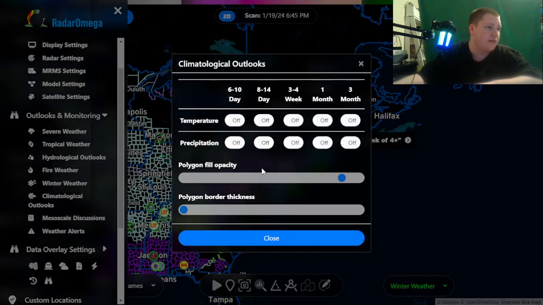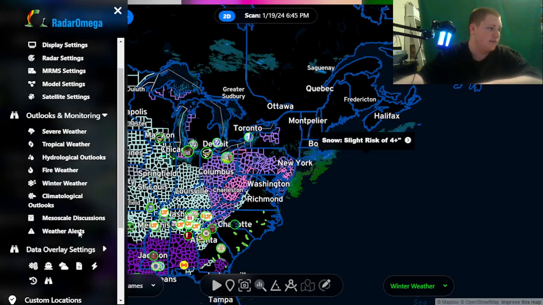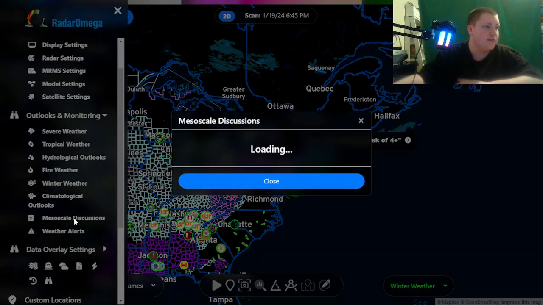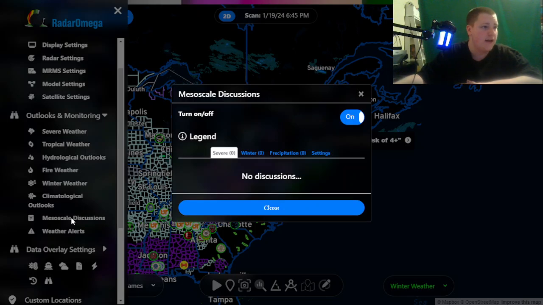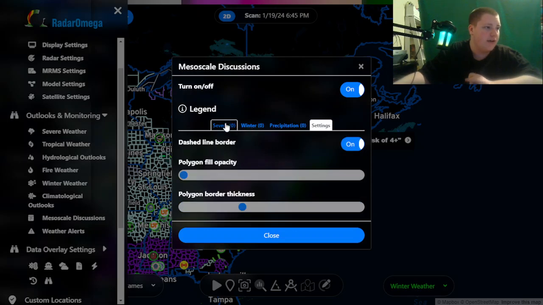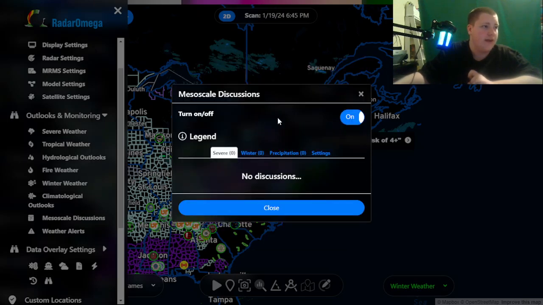Climatological outlooks is basically anything from temperature to precipitation. You can once again customize that. The mesoscale discussions is one of the important things that I would recommend 100% keeping enabled on all of these. This will show you what the National Weather Service is predicting, whether it's going to be a tornado watch being possible, a severe thunderstorm watch, the storms developing in a specific area. So severe winter precipitation, you can customize it as you would like, but I do recommend all of these being on. You can turn it on right here, and then it'll show you right here.